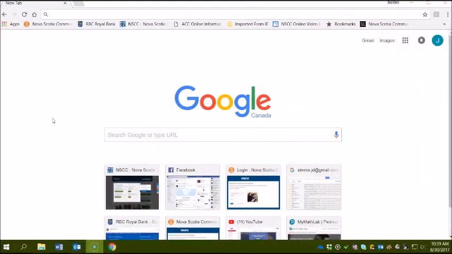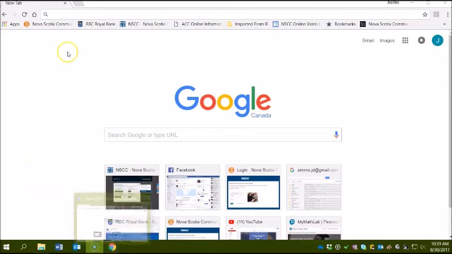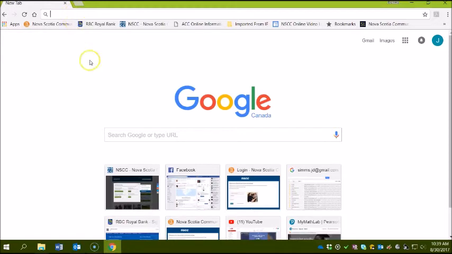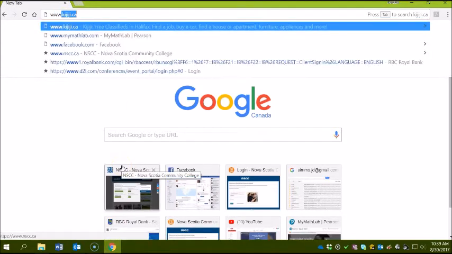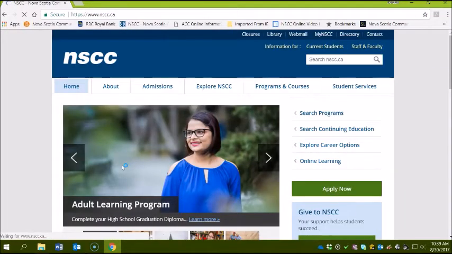The internet. Use a good browser, first thing. I like to use Google Chrome. It seems to work well with everything else. If you're on a Mac, Safari can sometimes give you problems, so if you're having any issues at all, try Google Chrome. What I want you to do is direct your web browser to www.nscc.ca. That's the Nova Scotia Community College's website.